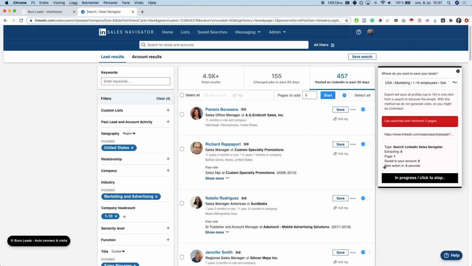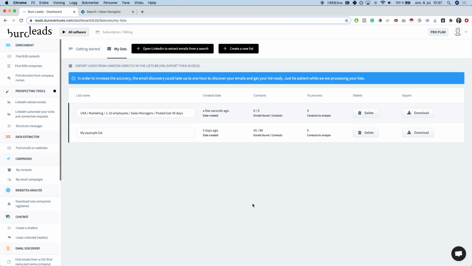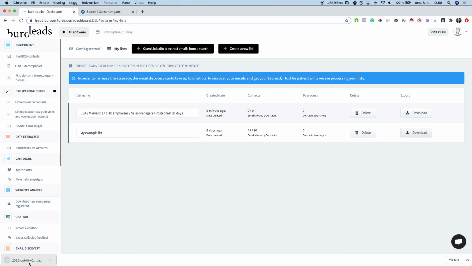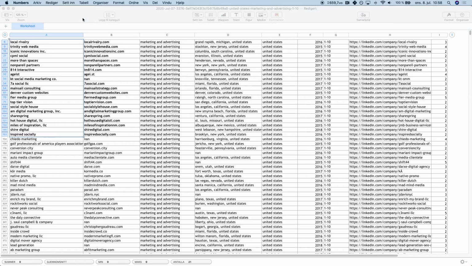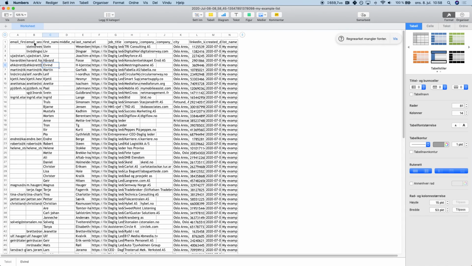So it will take a couple of seconds to do the activities that are needed. So just leave this tab open. Don't do anything with it. Just leave it as is, and it will extract the leads for you. So if you then go back to Buro Leads and my list, I already have created a list. So let me download that one to show you how the list itself looks like. So let me just close the other one. So this is the one.